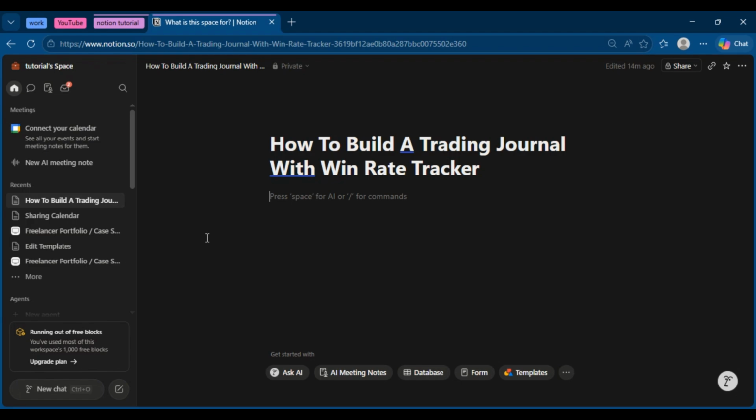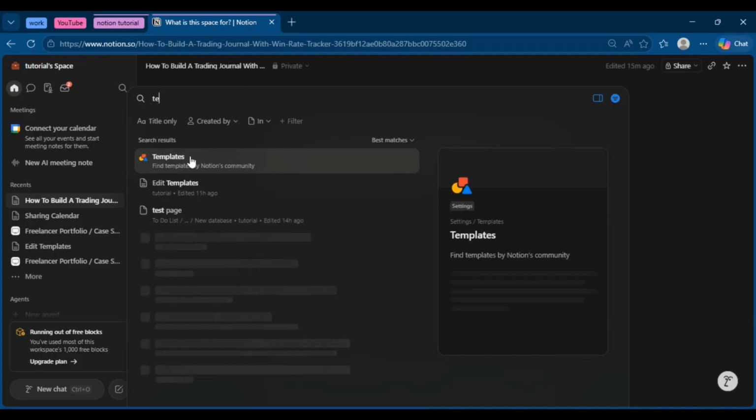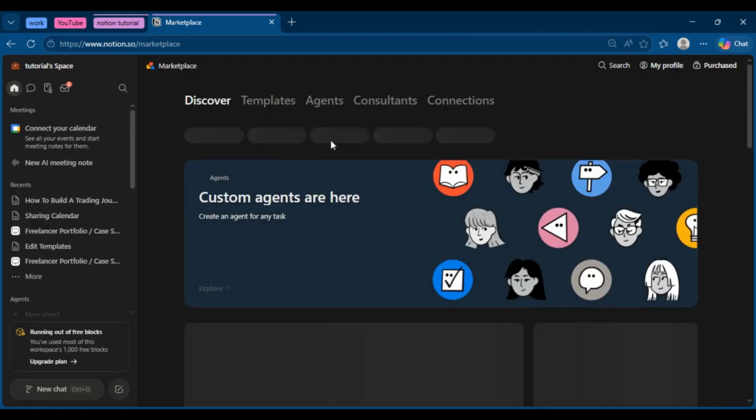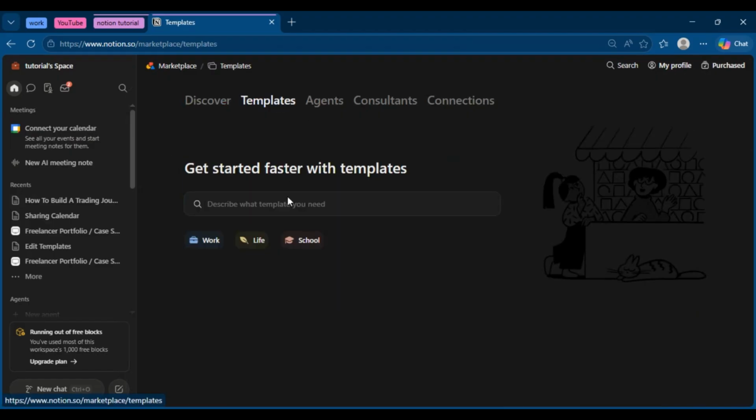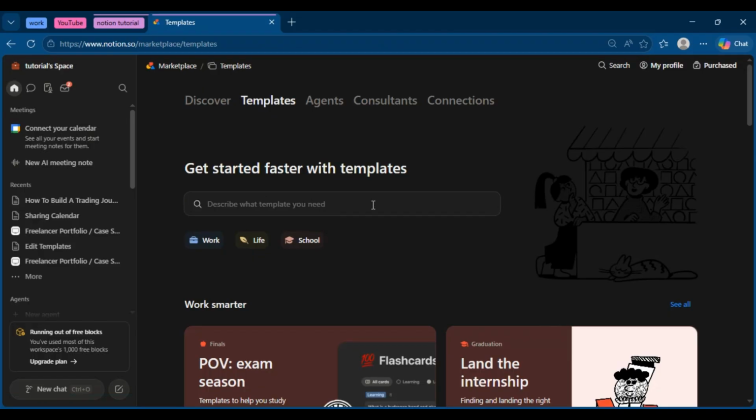Let's get started. Open your Notion workspace, click More in the top left corner, then select Browse Templates from the drop-down menu. If you can't find it, you can simply go to the search bar and search Templates. This section contains thousands of ready-made Notion templates for productivity, finance, habit tracking, and much more. Instead of building an entire trading journal from scratch, which can take a lot of time and technical setup, we're going to use a professionally designed template to speed up the process.